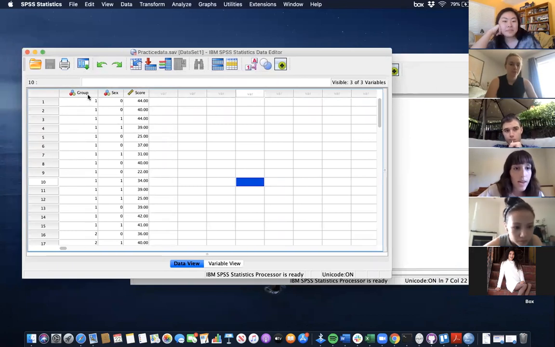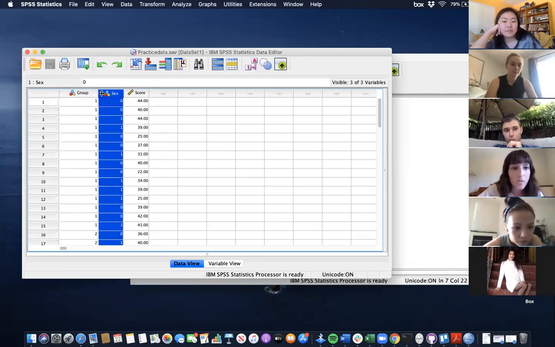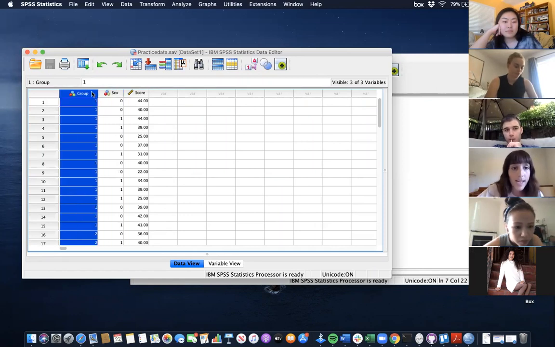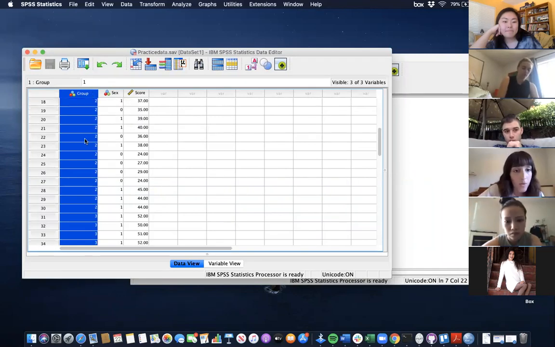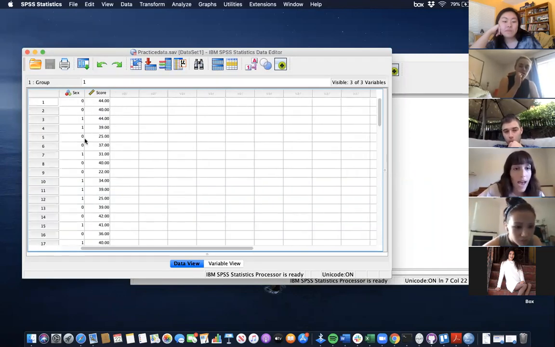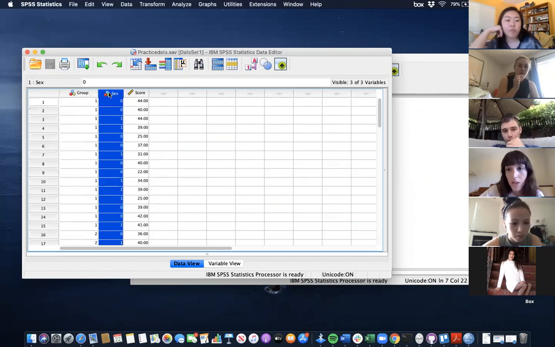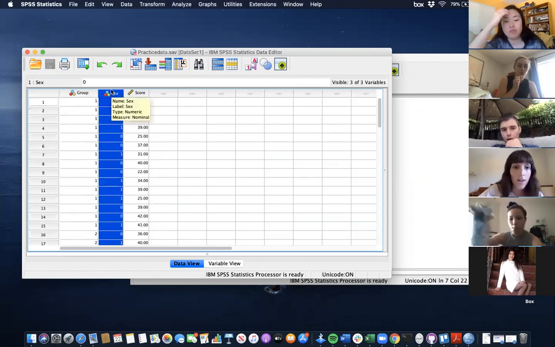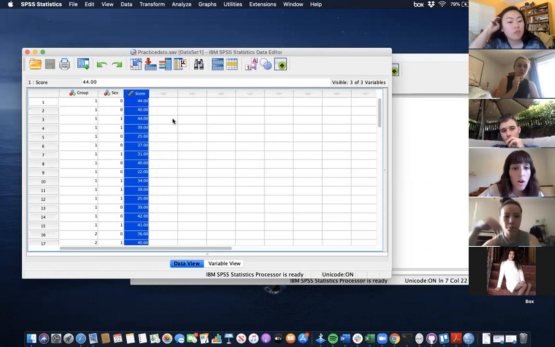So we can see we have our two independent variables, which are going to be group. And in this case, our group is going to be children, adolescents, and adults. So we have 3 levels, and they're going to be coded 1, 2, and 3. And then for sex, we're going to have 2 levels, 0 and 1 for male and female. And then our score is going to be, let's say, an empathy test, and it's going to be a continuous variable. So I'm going to switch over to variable view.